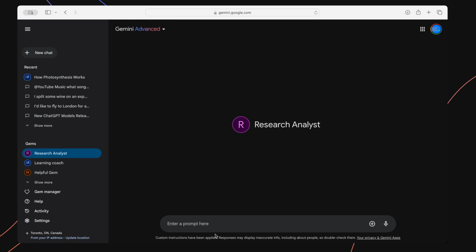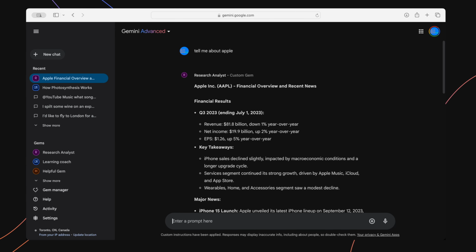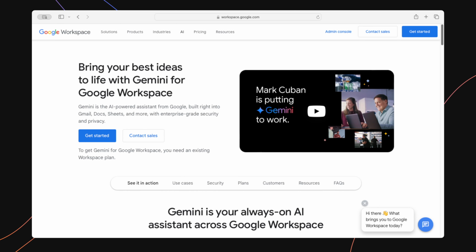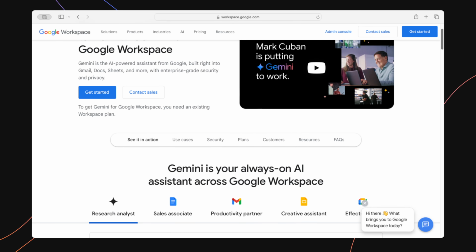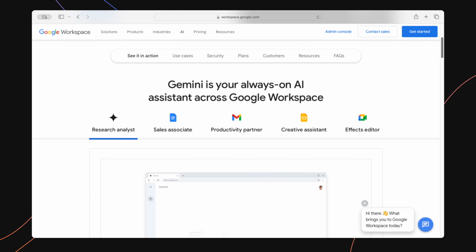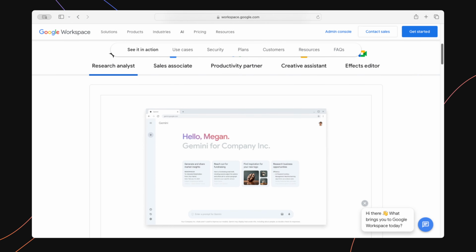So for example, we can now quickly get analysis of Apple while barely lifting a finger. Gemini Advanced can also be accessed across many of Google's Workspace tools. This can be a great time saver and allows you to call on many of Gemini's functionalities without leaving the document, spreadsheet, or email you're actively working on.